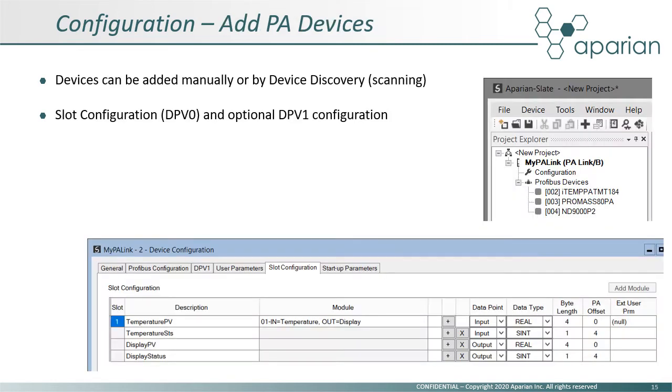A maximum of 32 PA devices can be added to each PA-Link. These can either be added manually offline by selecting from the GSD file manager, or alternatively, when online with the devices connected, making use of the device discovery function. The slot configuration is automatically populated using the defaults from the GSD file. The user can then modify this configuration within the constraints of that file. Note that the description of fields are used as the member names in the generated UDT for import into Logix.